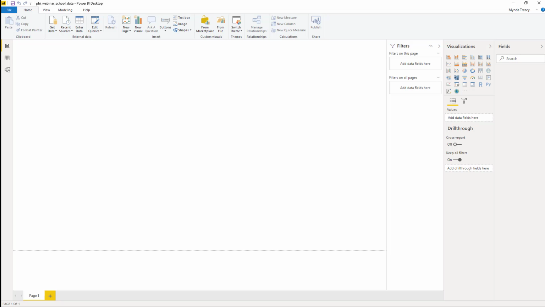Here I am in Power BI Desktop. The first thing I need to do is get my data. On the Home tab in the External Data group, we have our Power Query tools. And as I said, this is the same Power Query tool you may be familiar with from Excel, except in Power BI the menu buttons have been collapsed down.